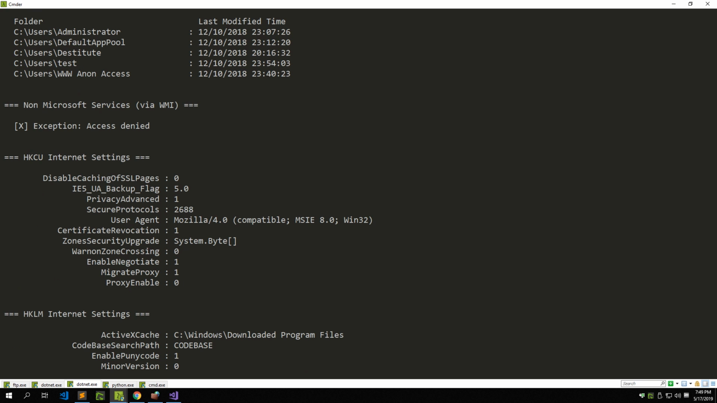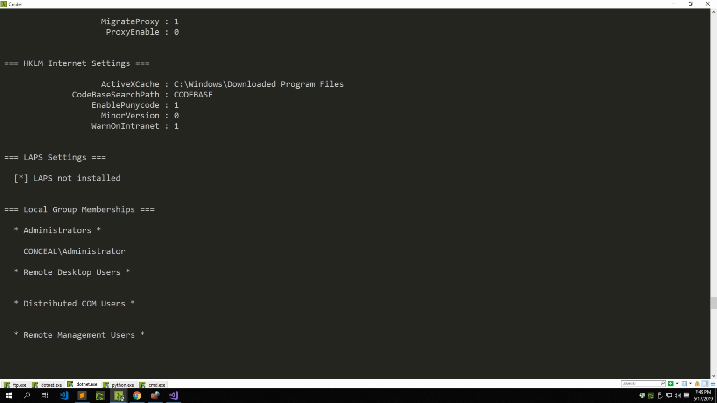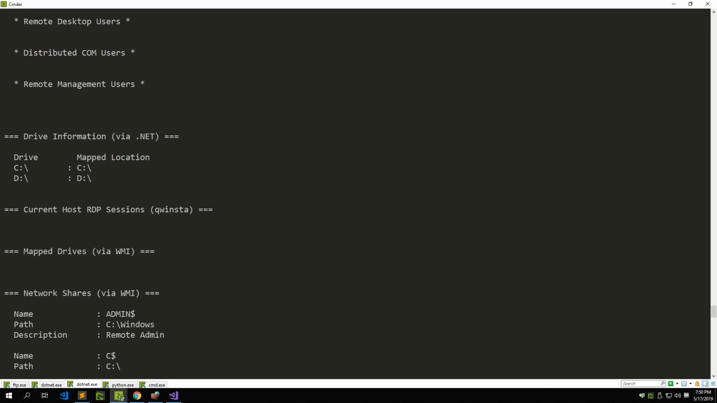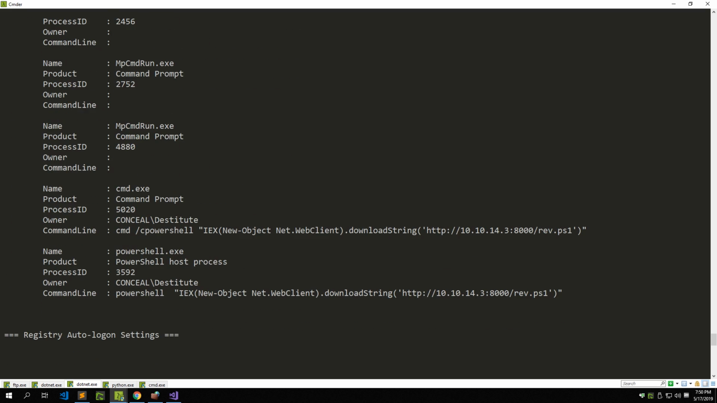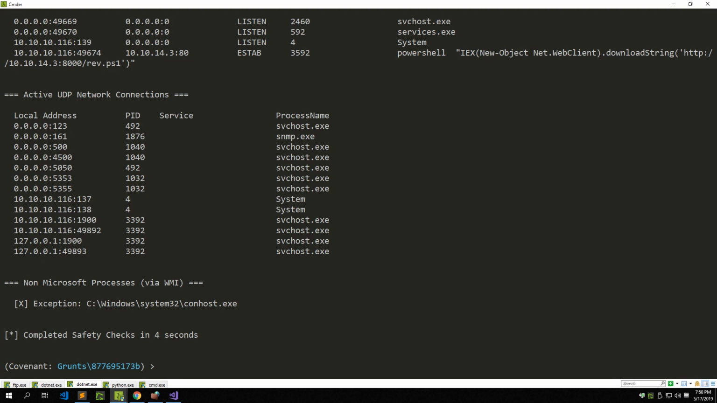WMI got stopped. Current user settings. LAPS is not installed. RDP host, map drives, firewall stuff. So you can see just a bunch of useful information in this, but nothing that really helped us.